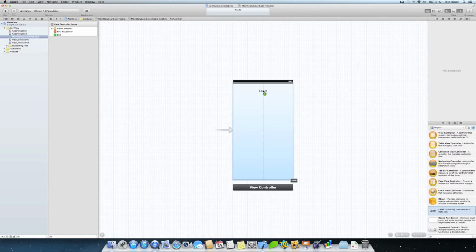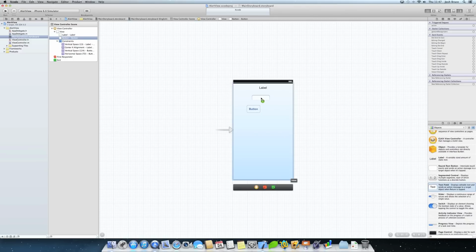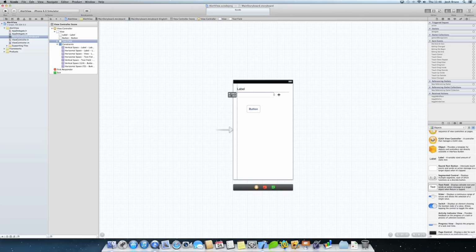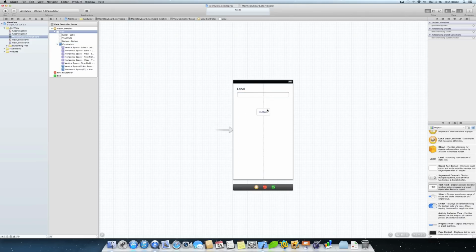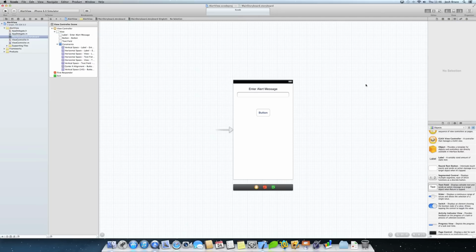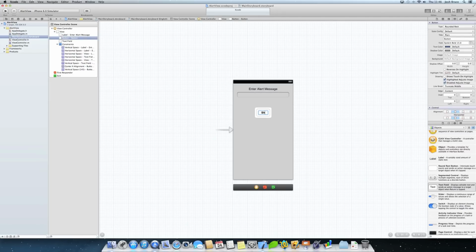So we're going to need a label, a button, and a text field. So give me a second while I make this look a little bit neater. And then the text field somewhere in the middle. If we go to the attributes inspector, align the text in the center, and then enter alert message. Oh, and we're going to call this show alert.